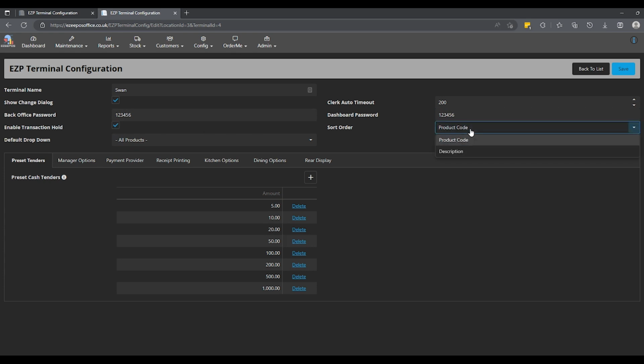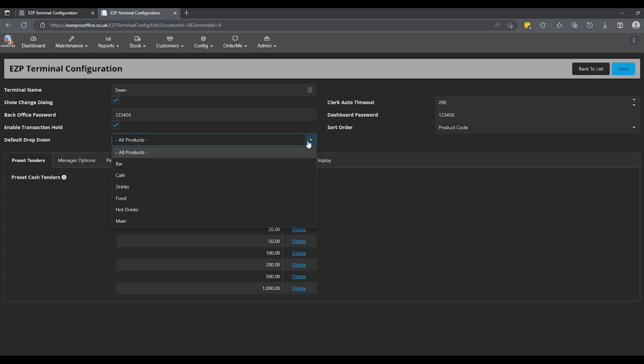To the right of this is the sort order. This is how products will be ordered within their respective groups. This can be set to either product, code or description. The final part of the top section is the default drop down, however these will not be set up yet, so we can leave them for the time being. Underneath this are a few extra options, but we'll leave these for now. Once you're done, just hit save at the top right.